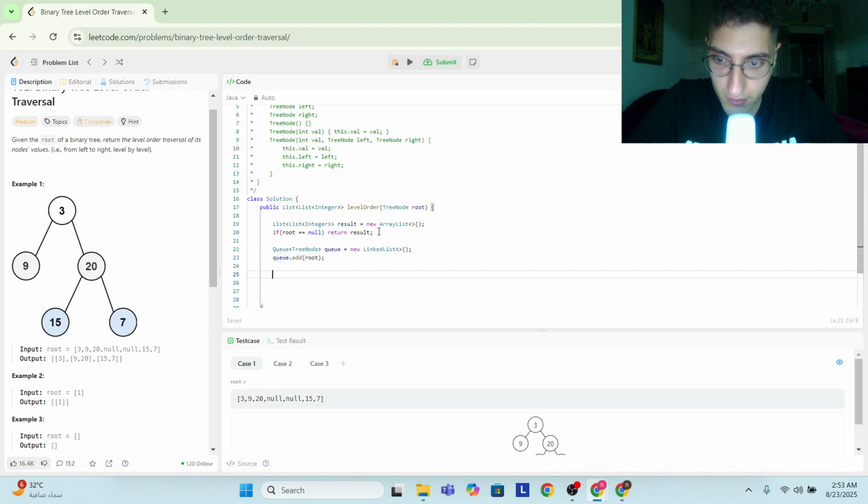And then while queue is not empty, in other words. And then we're going to create the int level size, which returns the number of elements, or the number of nodes, within each level. Int level size equals queue.size. And then we're going to create the list of integers, let's call it current level, which is equal to new ArrayList, and initially it's empty.